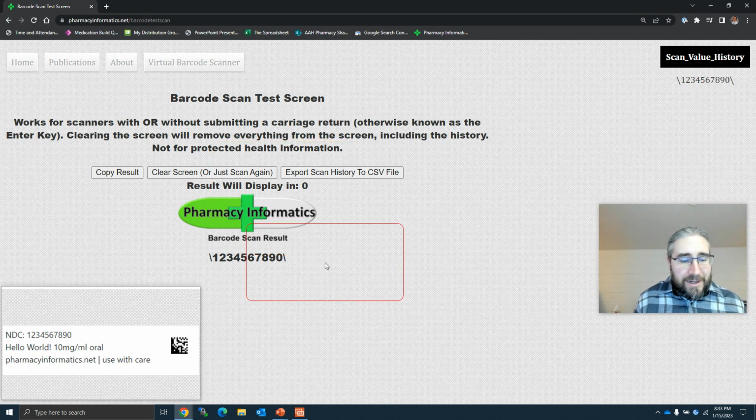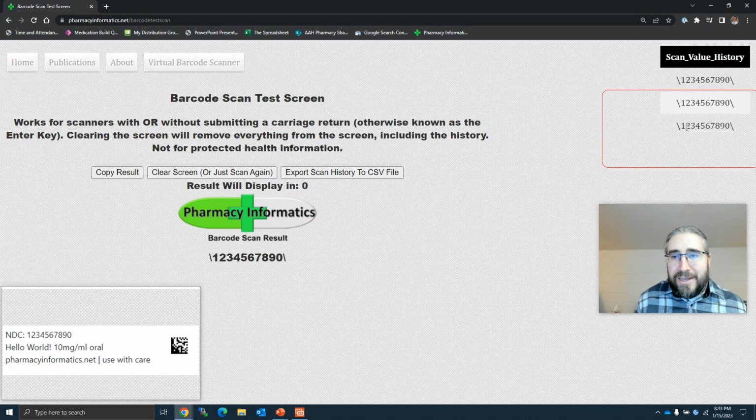In my little test screen, I can scan multiple times. You can see I have a little history here. So this is another little bonus tool that you could use. You could copy the result you have here or export your little history of scans.